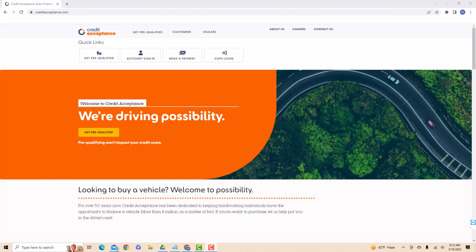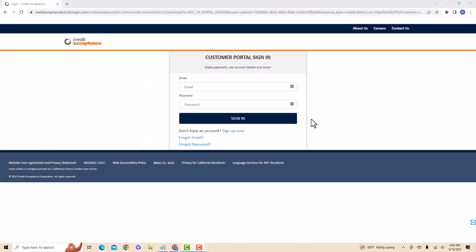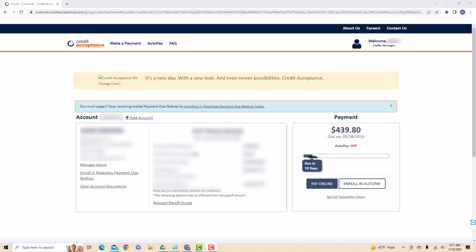To start, open the website creditacceptance.com. Then click on Account Sign In. Now, sign in with your email and password. Once you're signed in, you will see an option for Enroll in Autopay. Click on Enroll in Autopay.